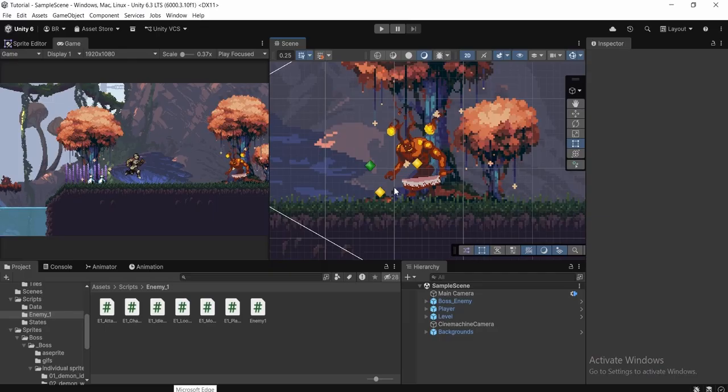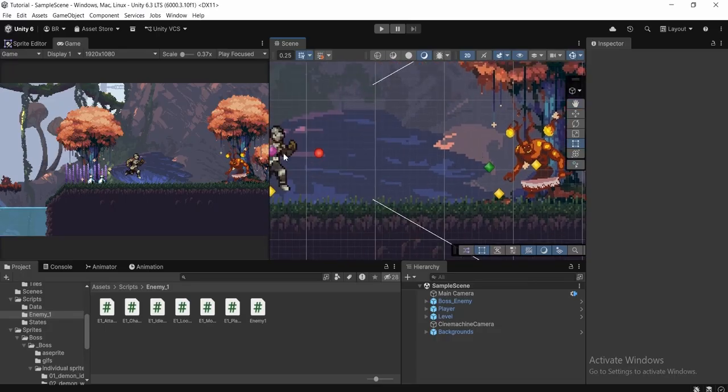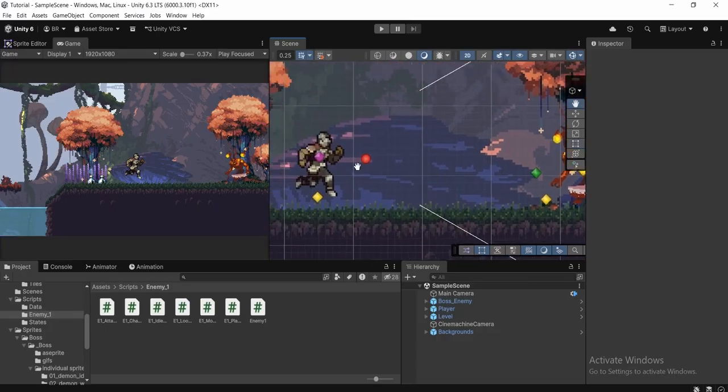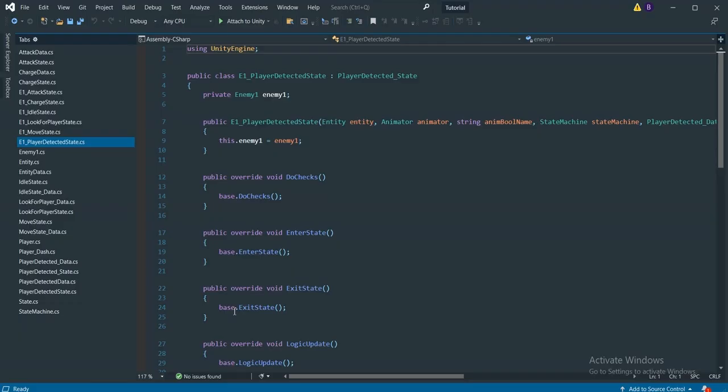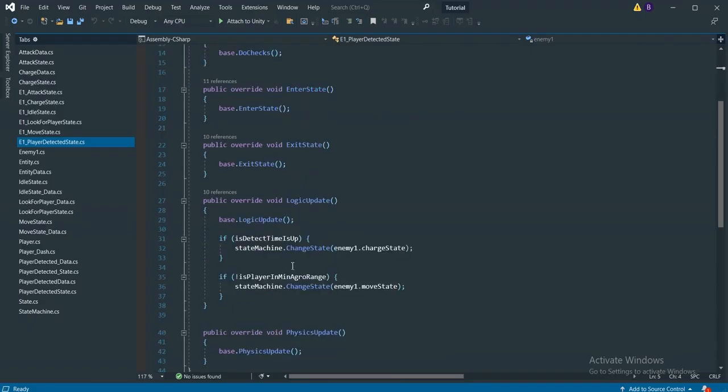Let's save our script. We have to open up our player detect script, because there we're detecting our player. If it gets outside the detect state of this enemy, then this enemy basically needs to switch over to look for player state. That is the reason we're gonna open up that script. So let's open up our e1 player detected state script. We already have the enemy1 script, the enemy1 class. So we can simply make the transition.